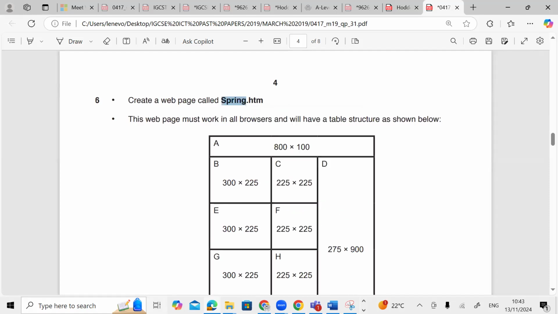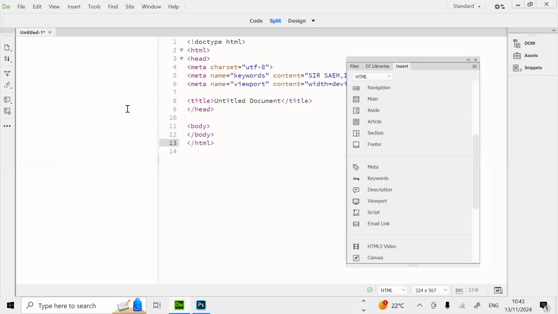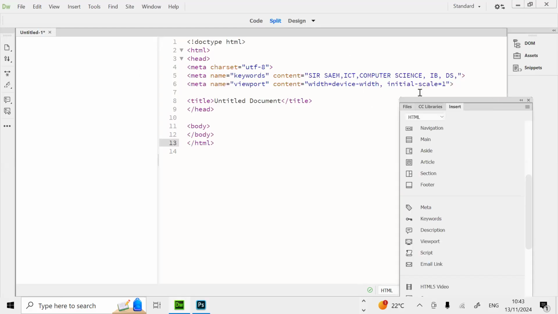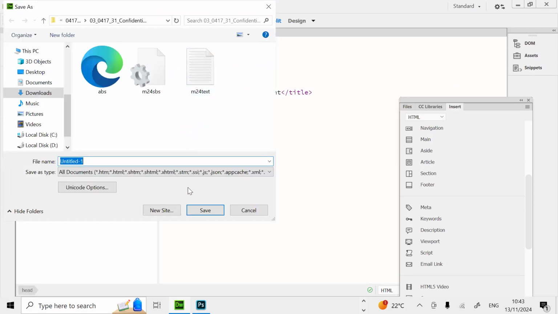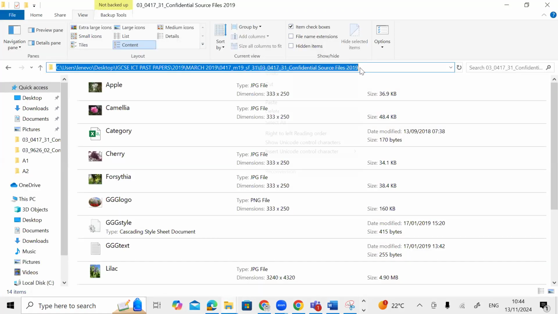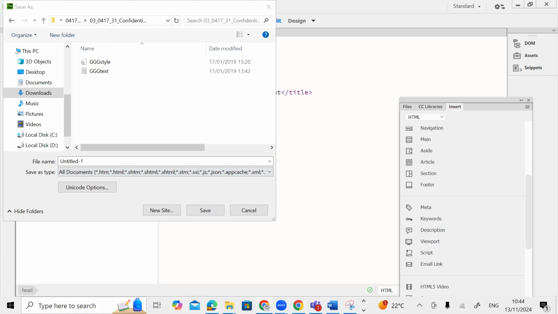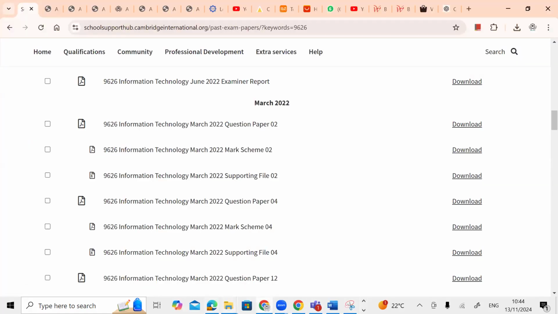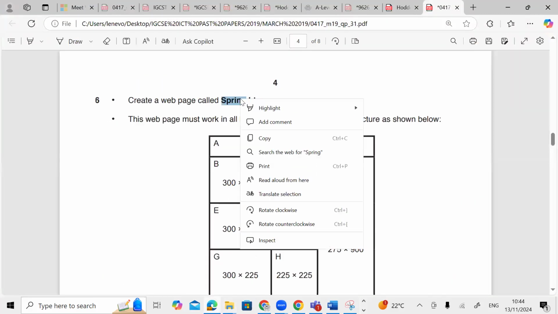So we'll open up Dreamweaver. We will remove this because it was not part of our initial thing. I'll save it as spring.htm. Make sure you always save it in the same folder, because if you mistakenly save it in some other folder, it causes problems.